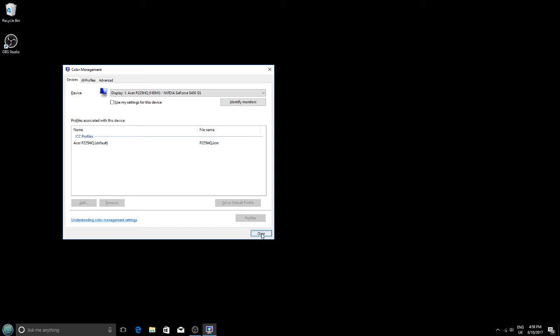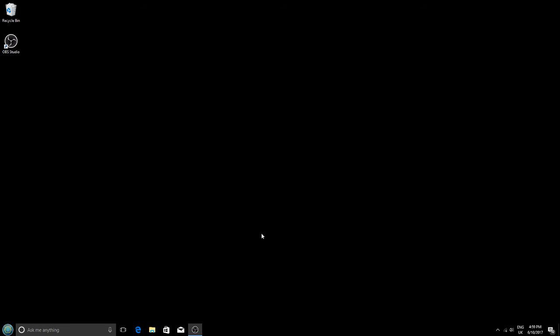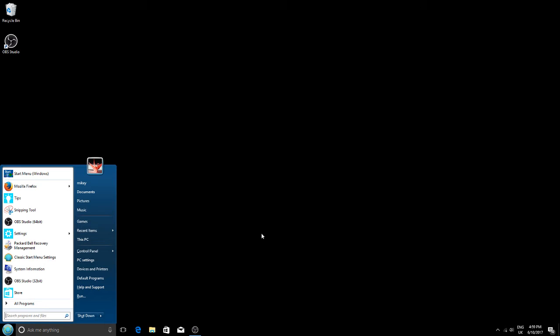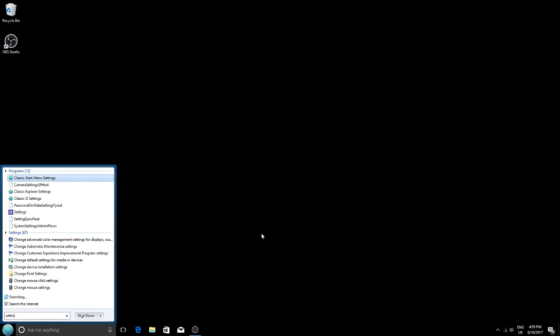How do you close? Devices, profile, understanding color management. Where is it? Devices tab. First of all, what's this? I've never seen it before. Devices view, device selection combo box, display 1. Use my settings, identify, profile, understand, close button. Just gonna close. I just want to start regular GS settings.